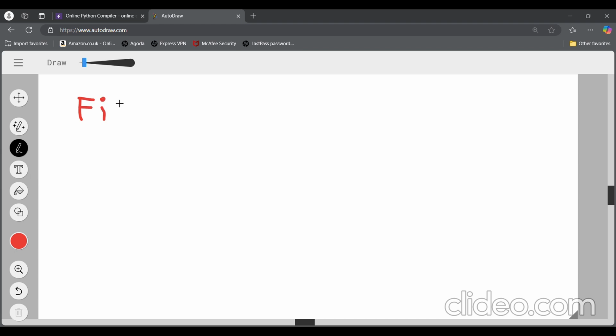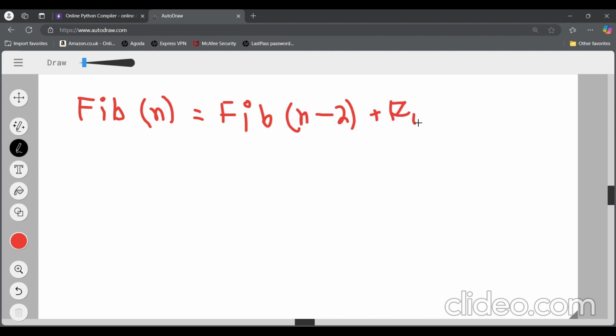The Fibonacci series is a mathematical function which can be described as follows: a number n of the Fibonacci series can be derived using the summation of its two preceding numbers. So it can be defined as Fibonacci of n is equal to Fibonacci of n minus 2 and Fibonacci of n minus 1. Okay, so how do you think the series would look like?